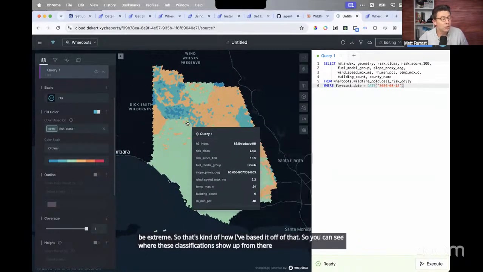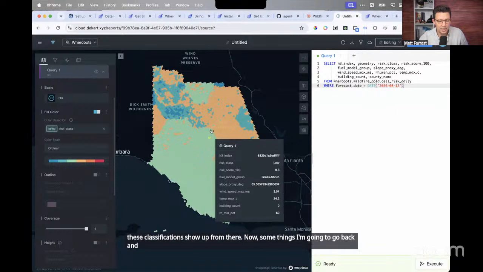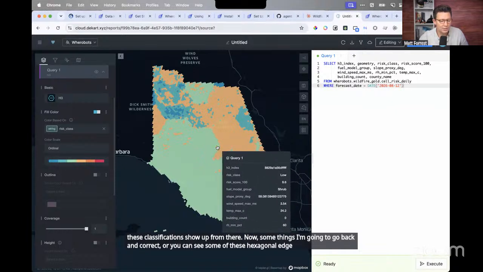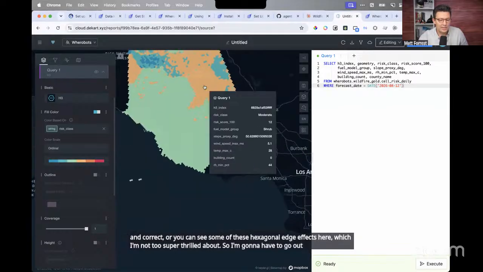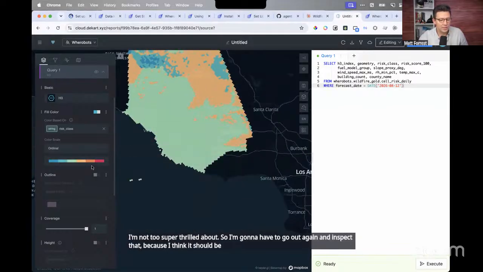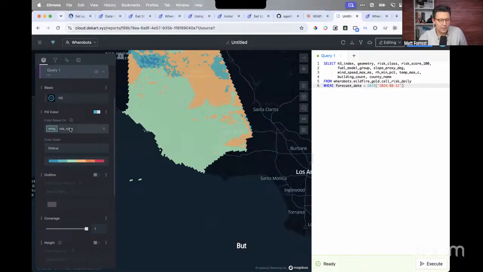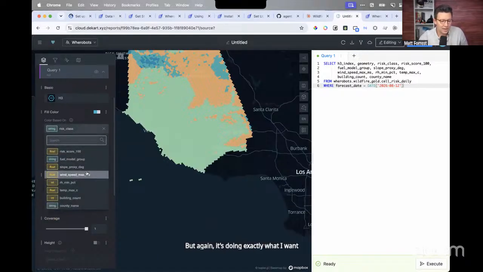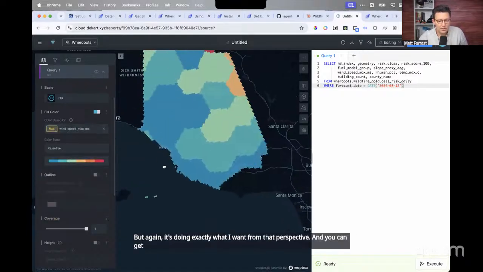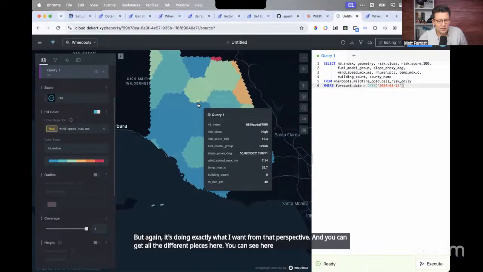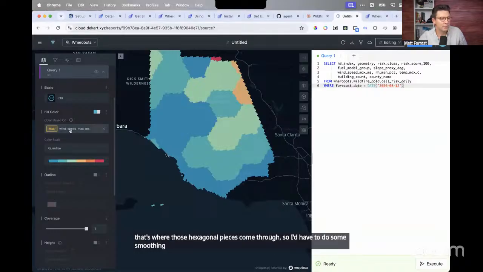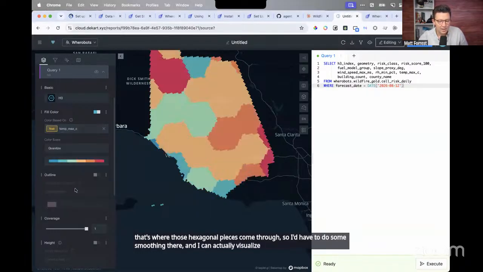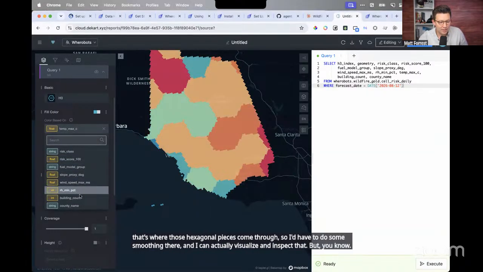Now, some things I'm going to go back and correct. You can see some of these hexagonal edge effects here, which I'm not too thrilled about. So I'm going to have to inspect that, because I think it should be a smoother effect. But again, it's doing exactly what I want from that perspective. And you can get all the different pieces here. You can see here some of the wind speed, that's where those hexagonal pieces come through. So I'd have to do some smoothing there, and I can visualize and inspect that. Temperature, same sort of thing.